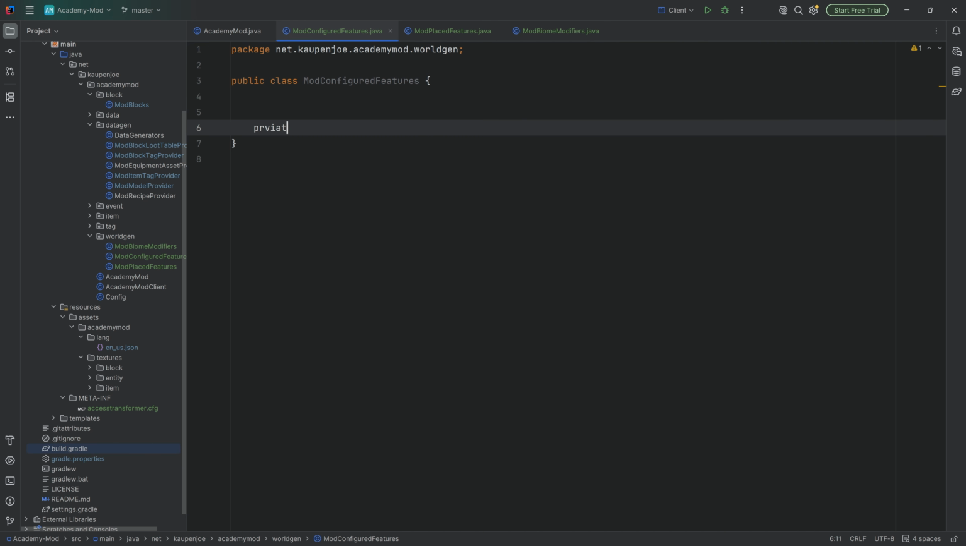The helper methods start kind of like this. We're going to have a private static, and this is going to look insane. Once again, for your own sanity, I highly recommend you go to the description, to the GitHub repository, because this is going to look crazy. So this is for the mod configured features, and this is the register method.